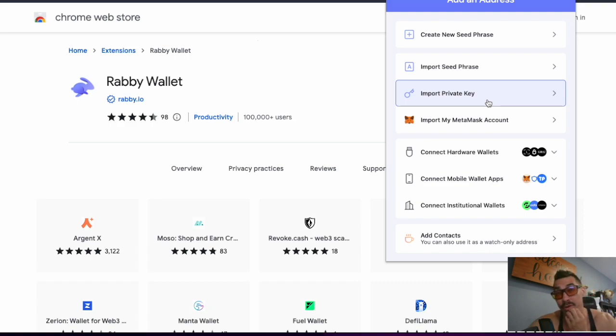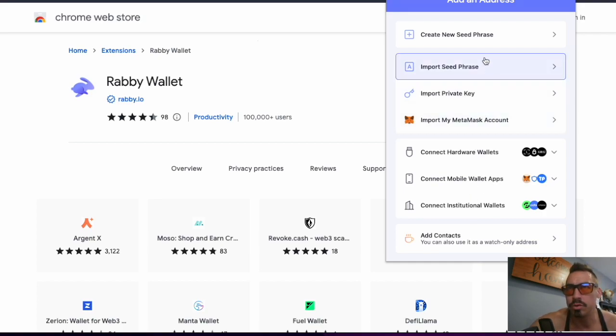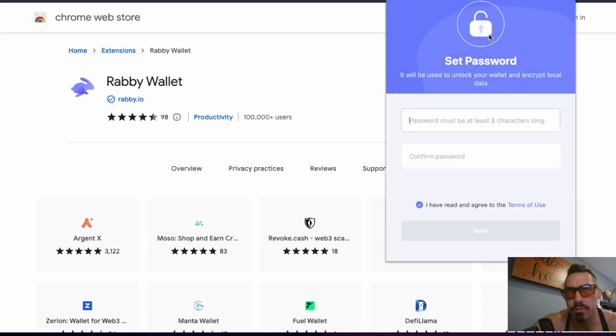You could also import private keys and individual addresses onto here. You could connect hardware wallets. You can connect mobile app wallets. It makes it very friendly. All right. I am not using this video to import my old wallet, since this is a different browser that I have it on. So I'm going to create a brand new wallet.